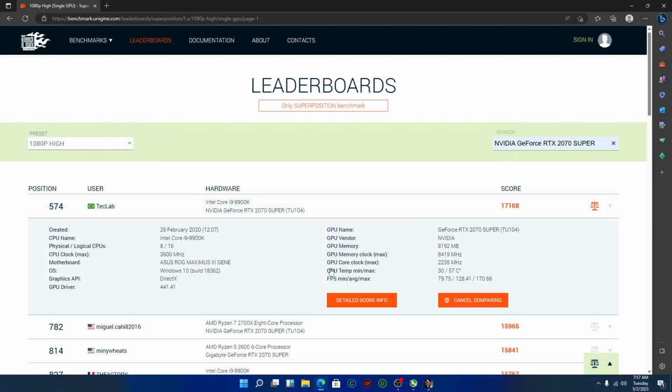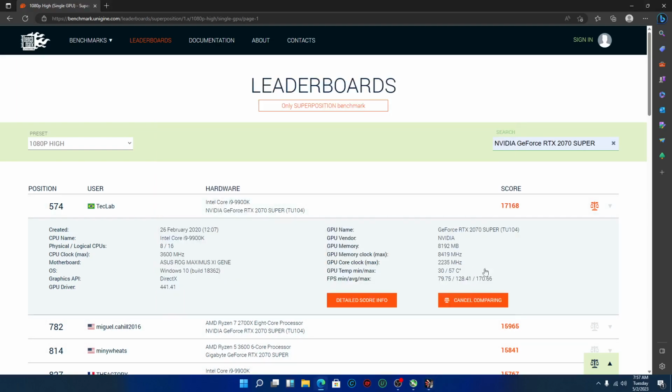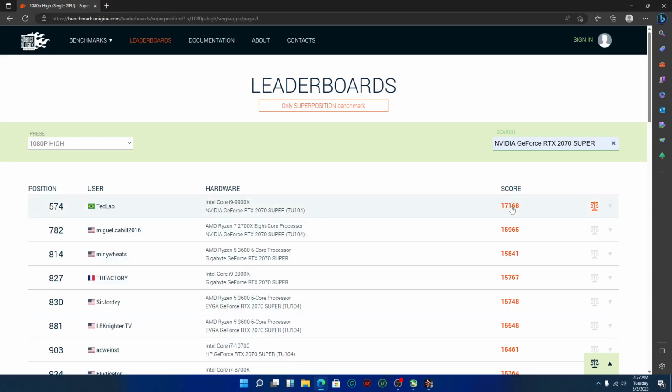See right here? GPU memory clock, he's got his at 8,419 megahertz. I've got mine at 8,100. So he's got his overclocked further than mine. And on the core clock as well, I'm at about 2,100 megahertz. He's at 2,235. Same card, but he was just able to push it a little bit more. And his card, even at those speeds, only maxes out at 57 degrees Celsius, where mine maxed out at 69 degrees Celsius. So I don't have the room to really increase much farther.